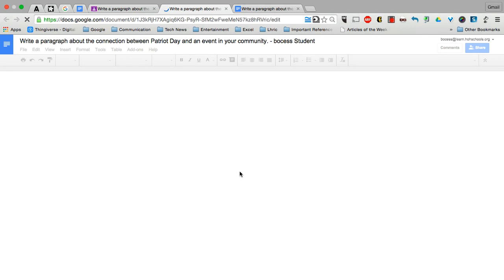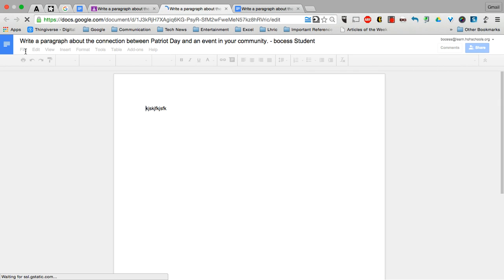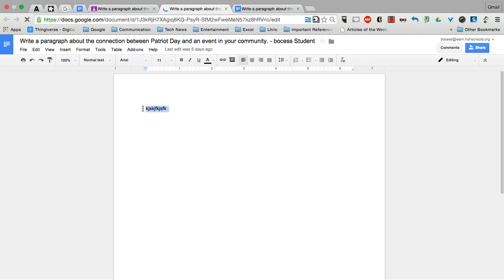Right now, I'm going to go back into this document, and now I can see the difference that I have my tools up here where I can now edit this. So if I want to write a paragraph about the connection between Patriot Day and an event in my community, I might say something like, during Patriot Day, I went and worked in the soup kitchen to help the needy.